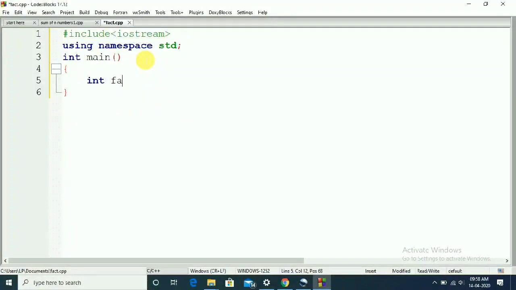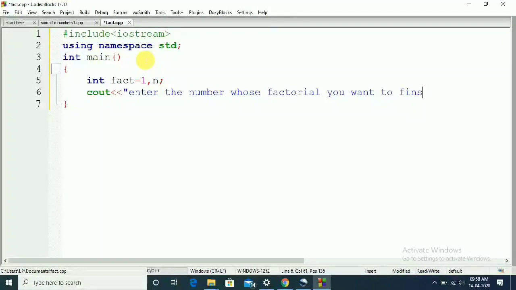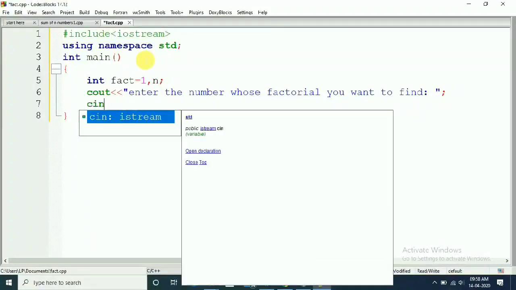Okay, so this is the basic C++ syntax. Now we'll write int fact equal to 1, n. So cout, enter the number whose factorial you want to find.